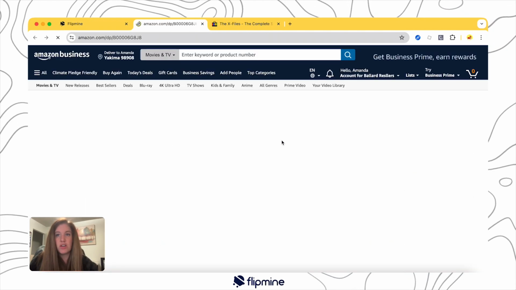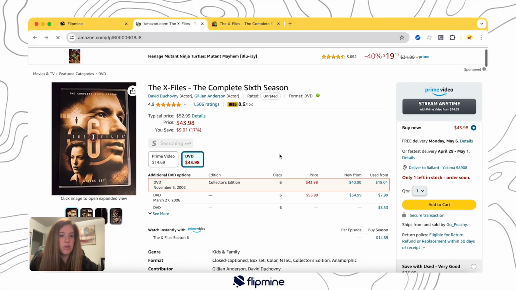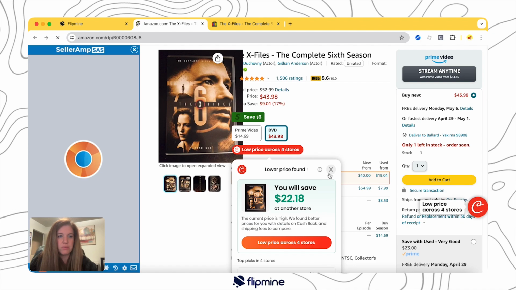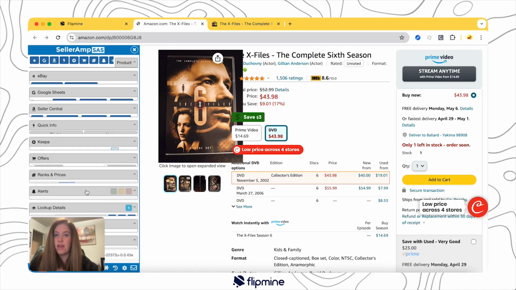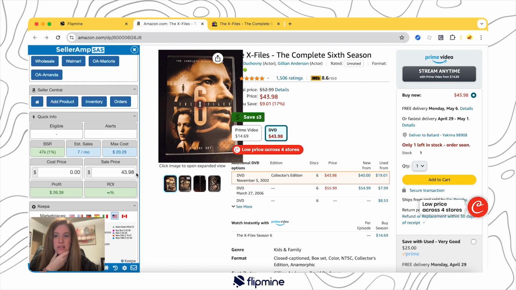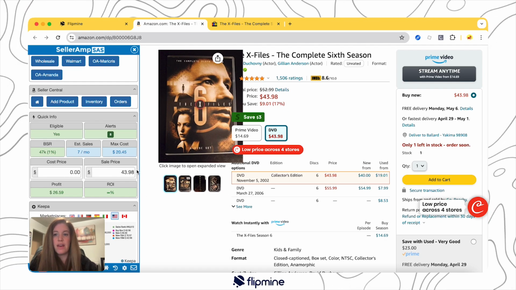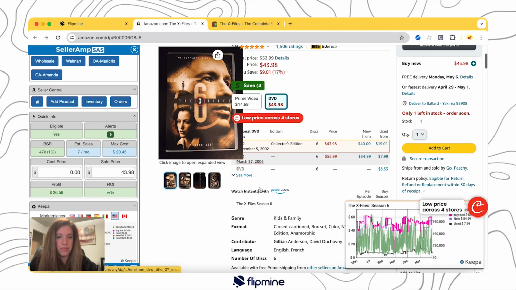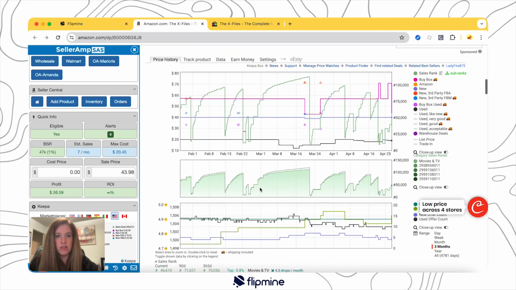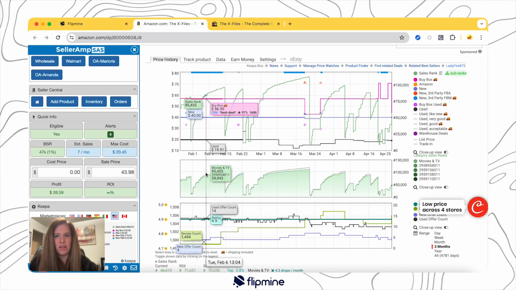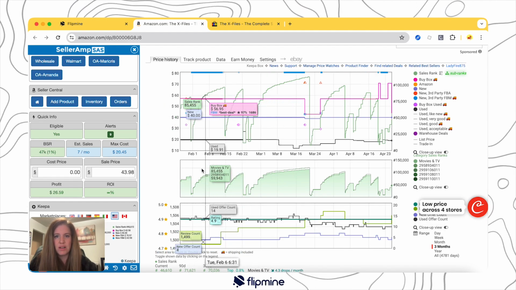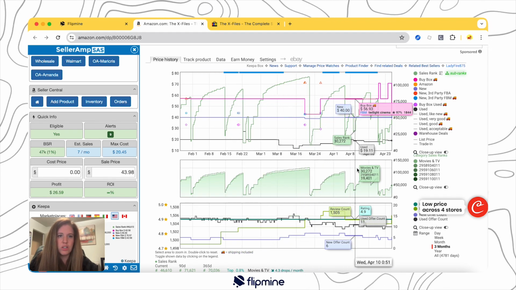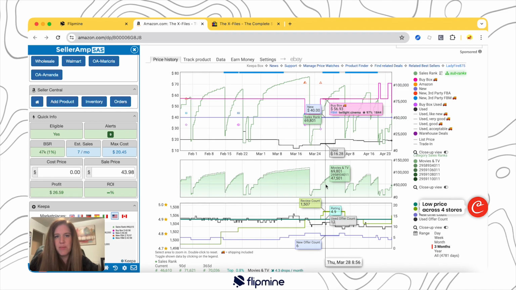I'm okay with it. So then we go over here and look at the buy box at $43.98. Sorry, I have all these pop-ups that drive me insane. Seller Amp is telling us this sells 7 times a month, and at $43.98 we would need it for $20. Let's scroll down and look at the Keepa. It's a very slow seller. It's 1, 2, 3 times in February, 1, 2 times in March, 1, 2, 3. It was 7 times so far in April.